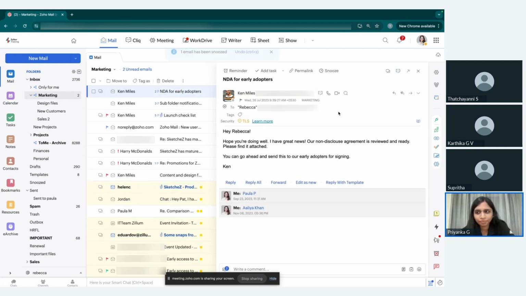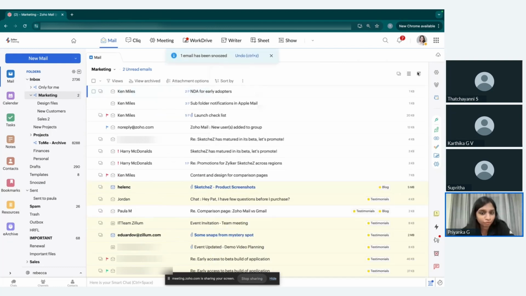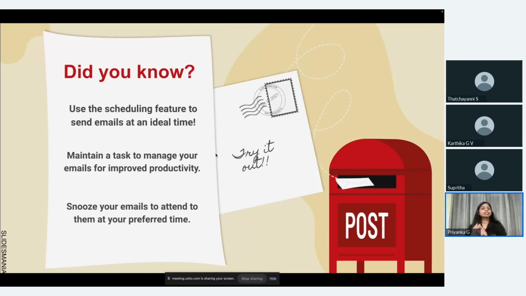When I say the same, that particular mail will disappear from my actual inbox and then it will reappear when the specified time comes. So this is how you will snooze your emails. This helps you with prioritizing your emails, where you can attend to the emails which you have to attend to immediately, and you can snooze the emails which you can attend to later. So that is about scheduling emails, maintaining an email as a task, and snoozing your emails.